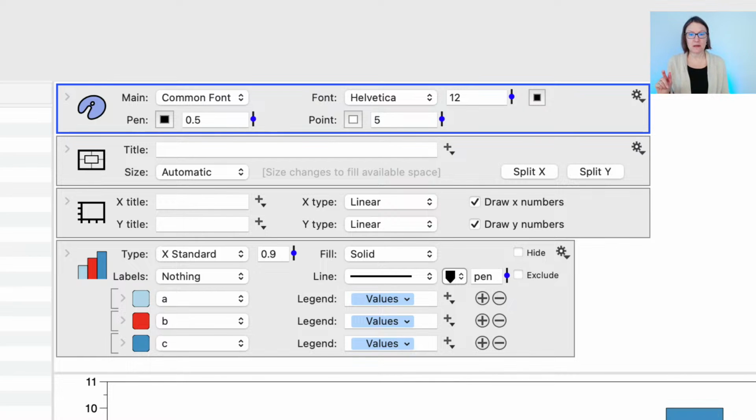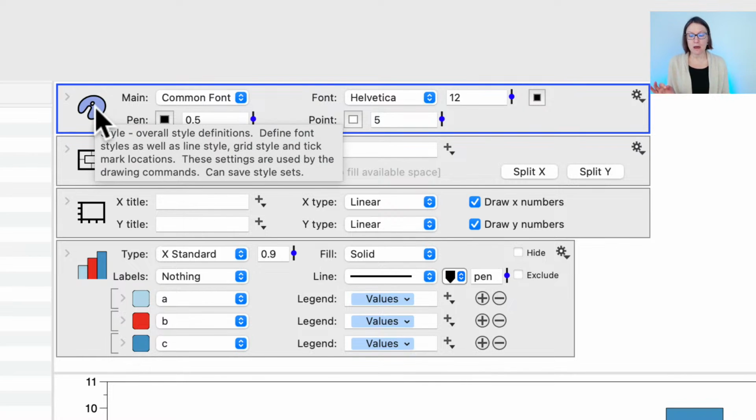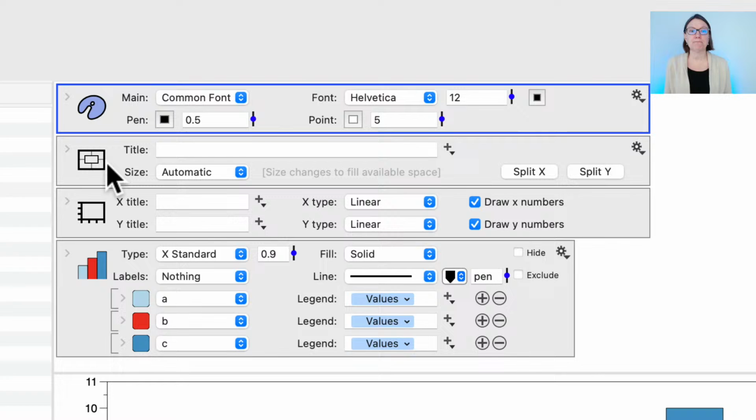Now for any of these, if you hover your mouse over the icon, a pop-up will show you the name of this collection of settings. So again, here's the style. And what does it say? We define fonts, lines, grids, tick marks, and again, this top-down setting, these are used by the other commands.